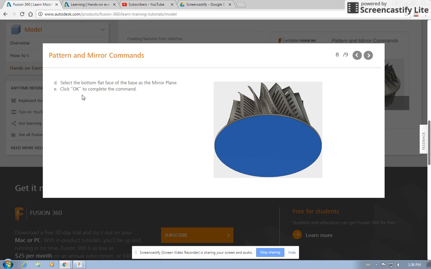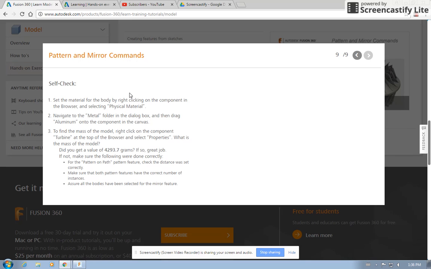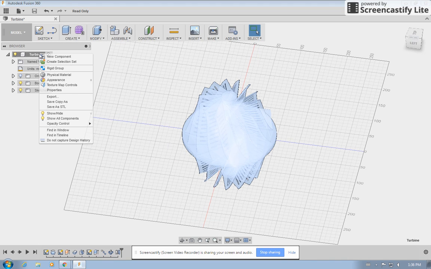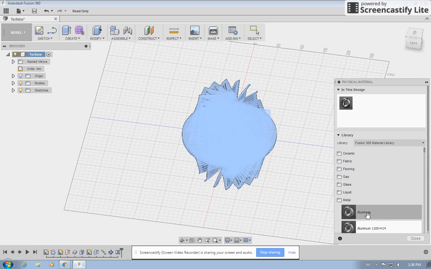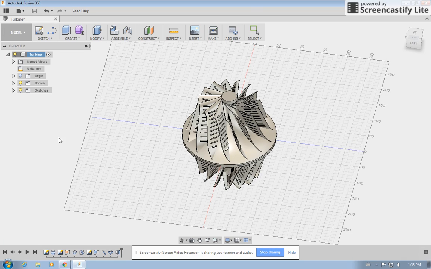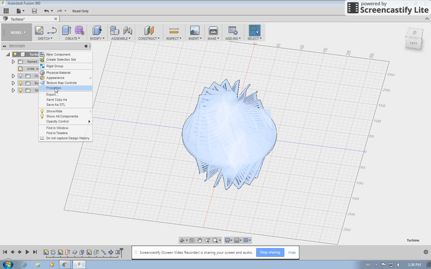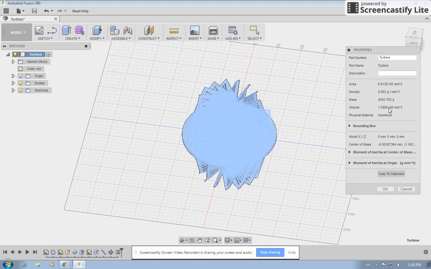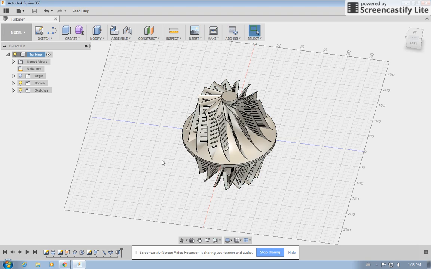After that, click OK to accept, and now we want to go to physical properties and make it aluminum, and we should have a 4,293 gram object weight. So right click on turbine, physical materials, aluminum is what we want, drag it over. So that was in the metal drop down, aluminum was the first one, which is nice. And right click again, go properties, and we have 4,293 grams, so we're good, right on the money.